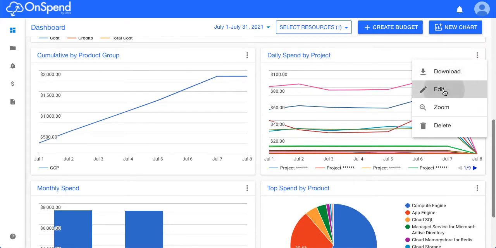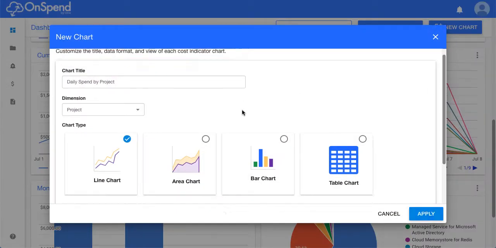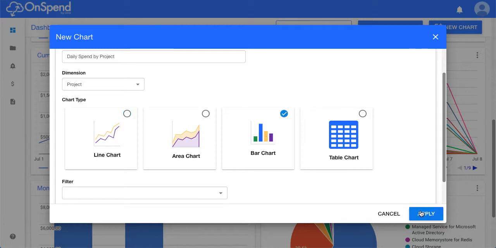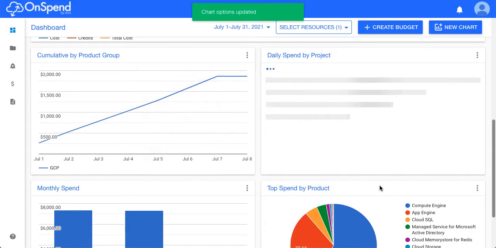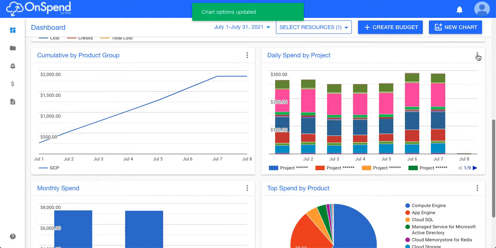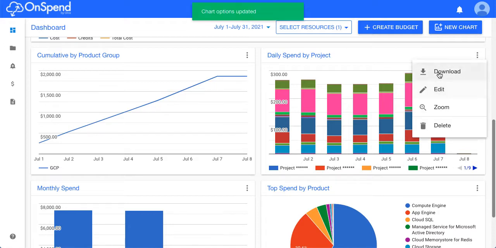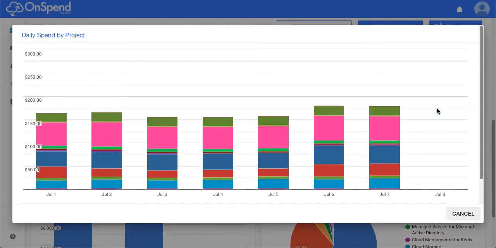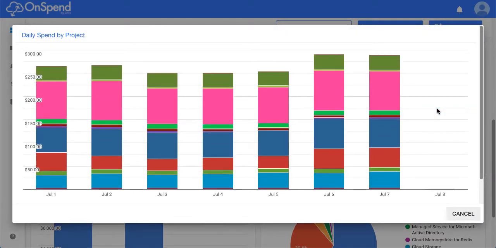You can edit or remove specific charts at any time by clicking the menu icon in the top right corner of each chart. Or, if you wish to add new charts, simply click the New Chart button in the top right corner of the dashboard. Each chart also includes the ability to download chart data to either a CSV or Google spreadsheet, and the ability to enlarge to view the chart in full screen.